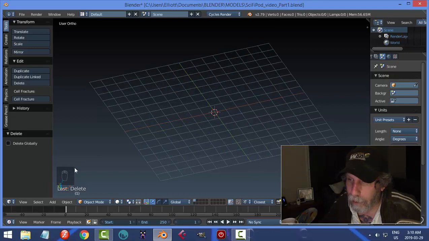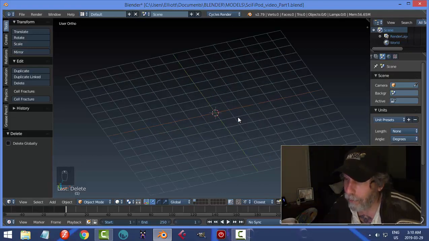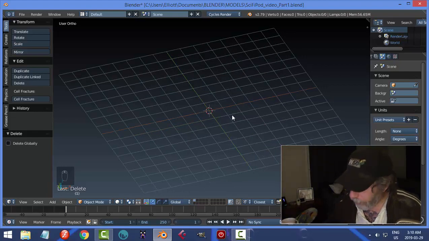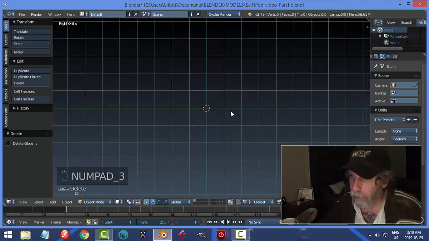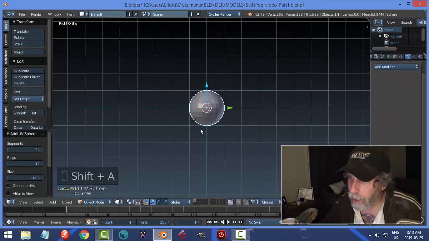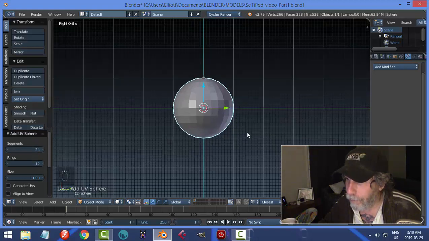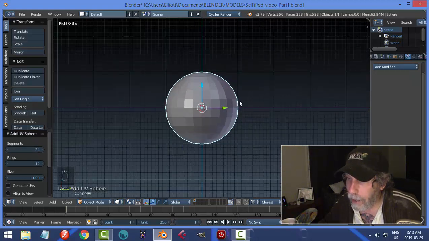So my screencast keys are on. I'm in Cycles Render, and I've just deleted everything else. And the way I'm going to start is from side view, side ortho view. Hit 3 on the numpad, Shift A, Mesh, UV Sphere. I'm going to use these values at 24 segments and 12 rings. All right, leaving it in its default position.